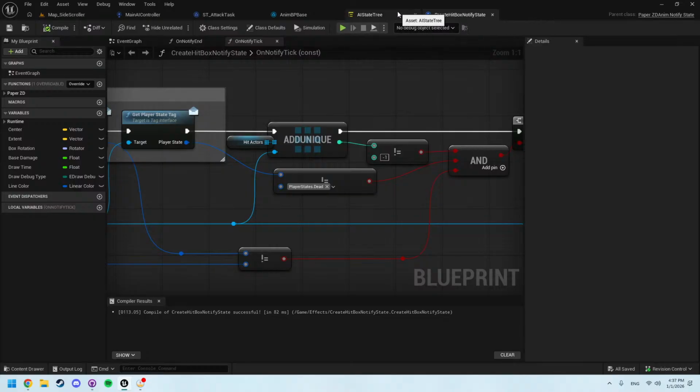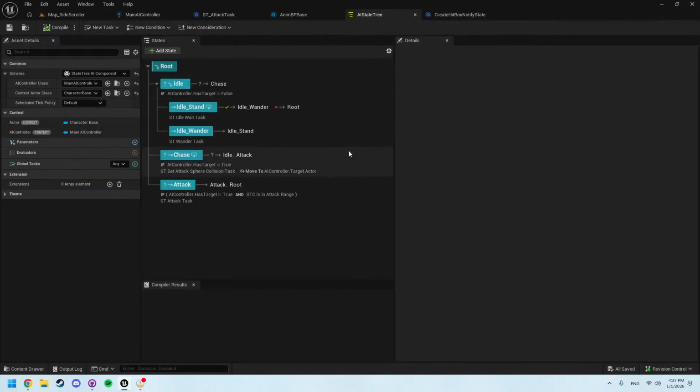Alright. I'm trying to get this state tree to, it's already quite well set up for a very simple idle where you're just going to have the AI stand and then wander. That works beautifully. This is executing as intended. And I'm in the process of changing the going from chase to attack.